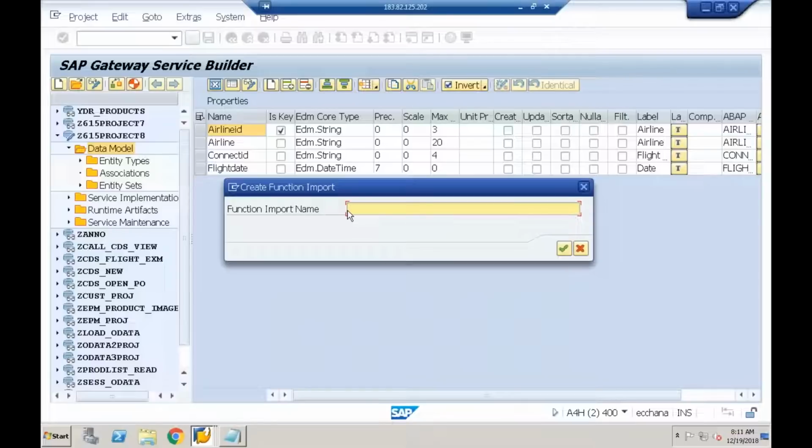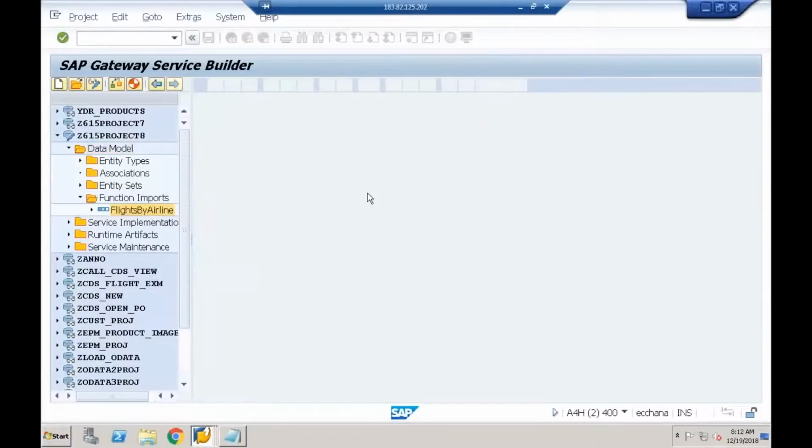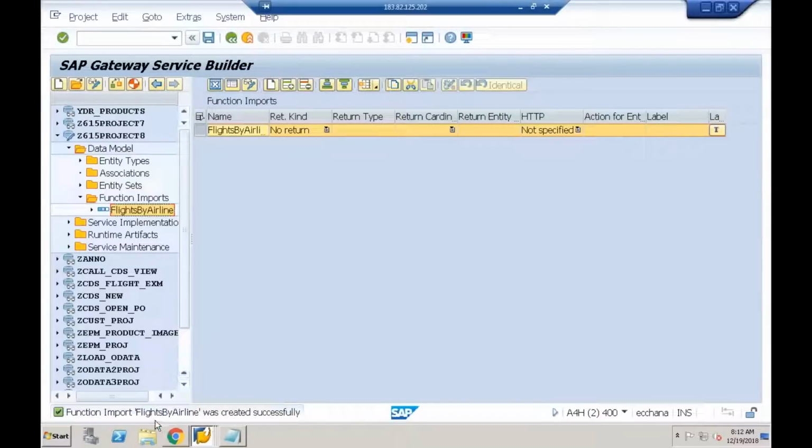I'll provide the function import name. So you can give any meaningful name. I'll give it as Flights by airline. Understood? This is the name of the function import. Flights by airline. Continue. Done. Okay. So function import was created successfully, and this function import should have some return parameters now.